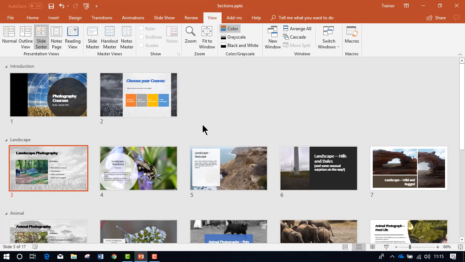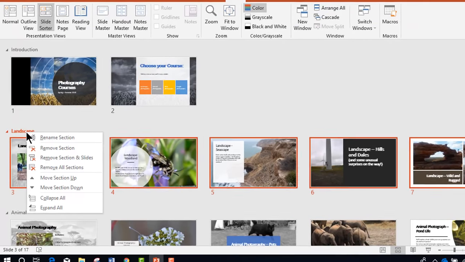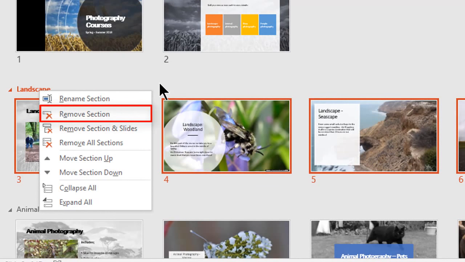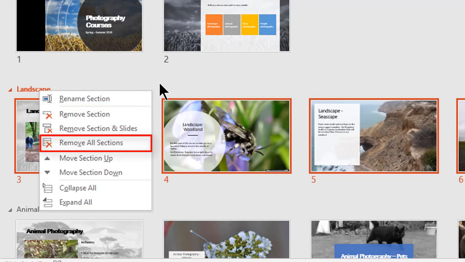Notice too that if you right-click a section heading, there are a few other options. Remove Section will remove the section name, and any slides in that section will become part of the previous section. Remove All Sections will do just that. All your slides will remain, but they will no longer be grouped into sections.